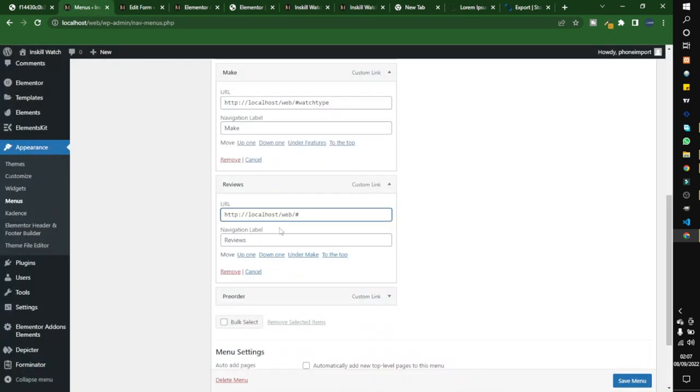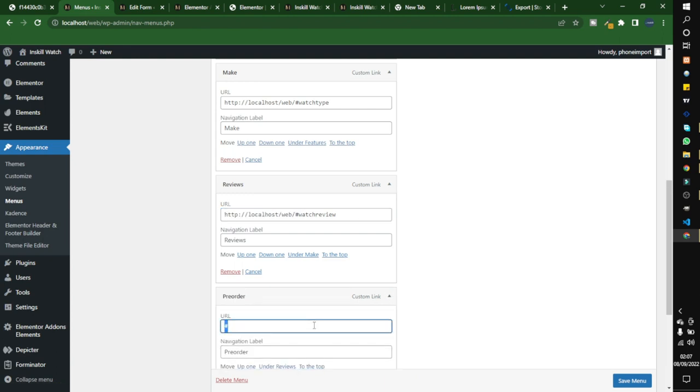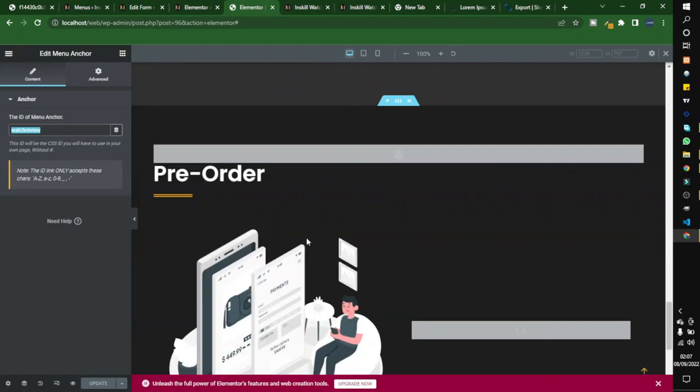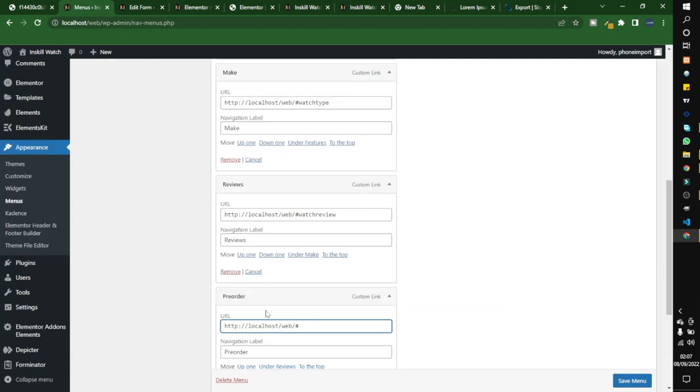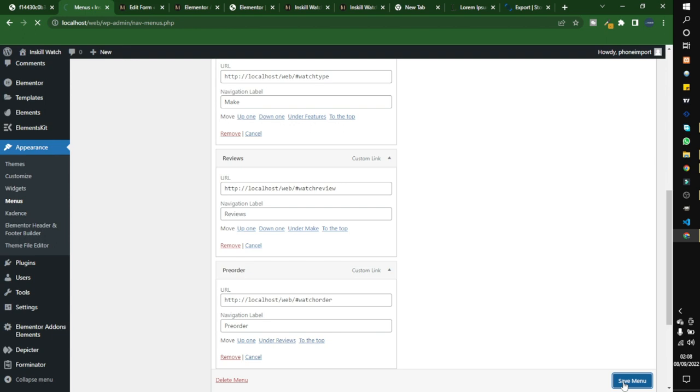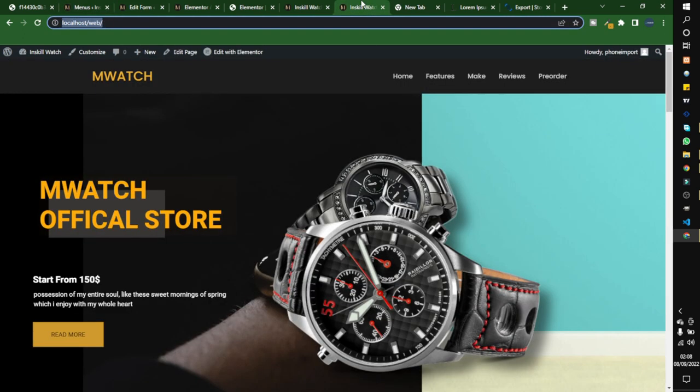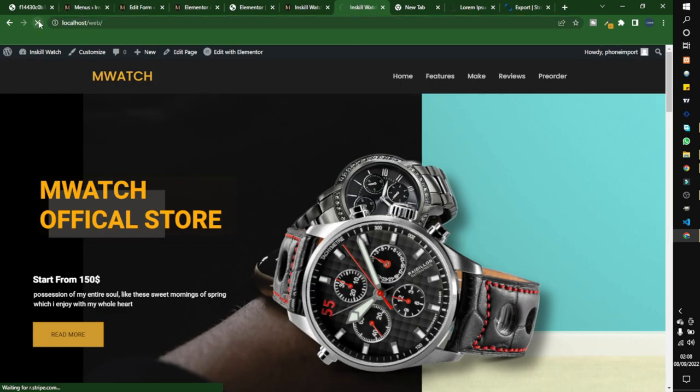Come back to the menus and paste, and for the pre-order we did the same thing. I'm going to copy this link as well, copy, paste, and slash. I'm going to check what we give that, and watch order. I'm going to copy and I'm going to paste as well. Once that is done, I'm going to click on save menu and then come back to reload the website.